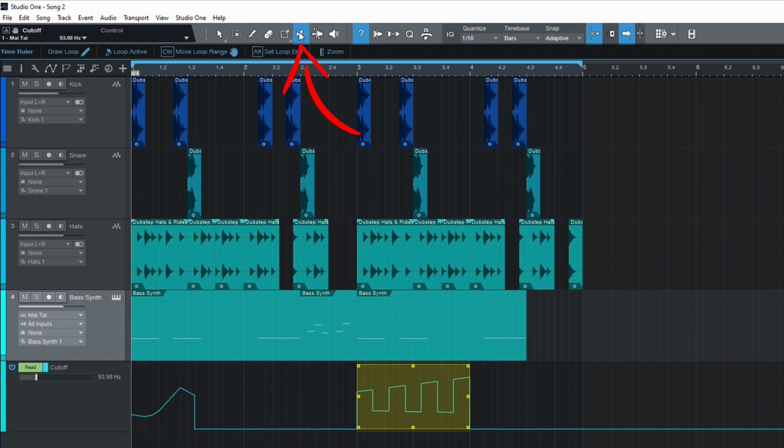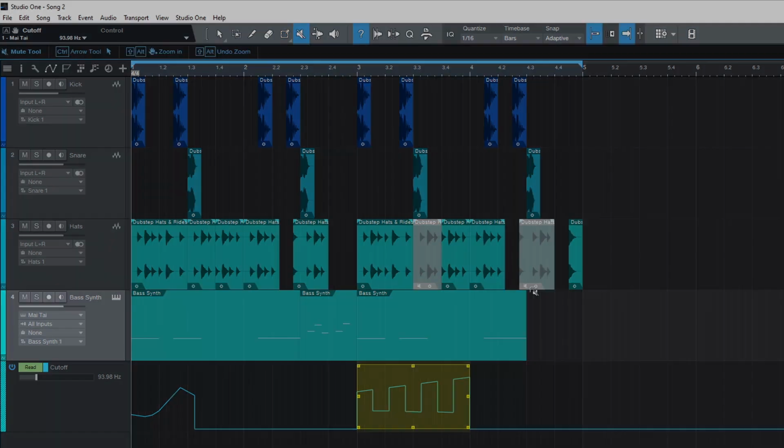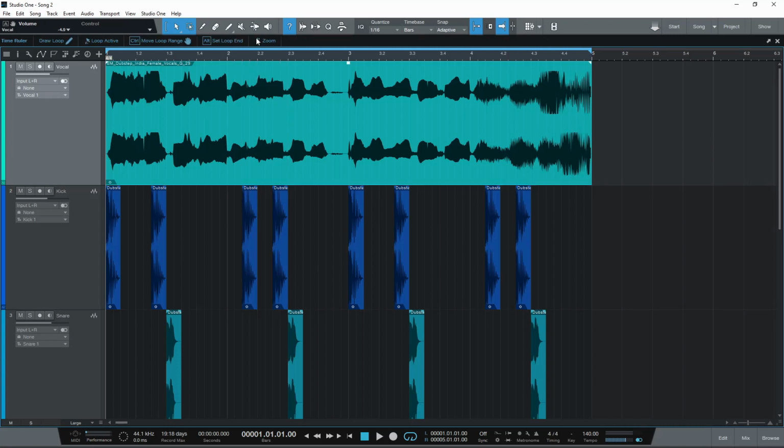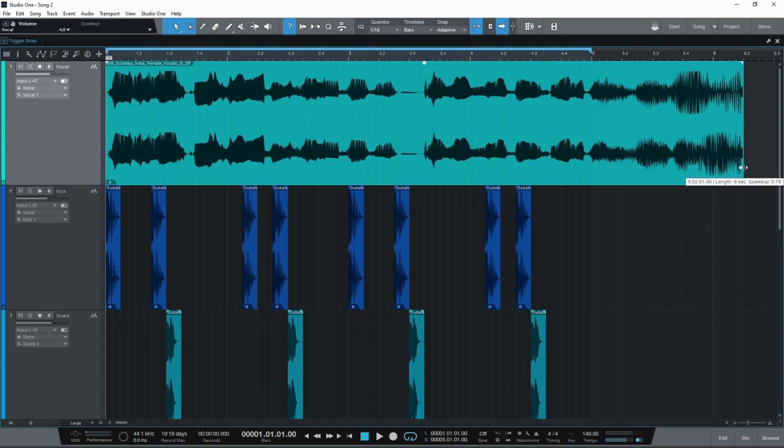With the Mute tool, click on an event to mute it. The Bend tool is used to perform time stretching within an audio clip. If you want to time stretch the whole clip, then just use the arrow tool. Hold Alt, then click and drag the edge of the clip.